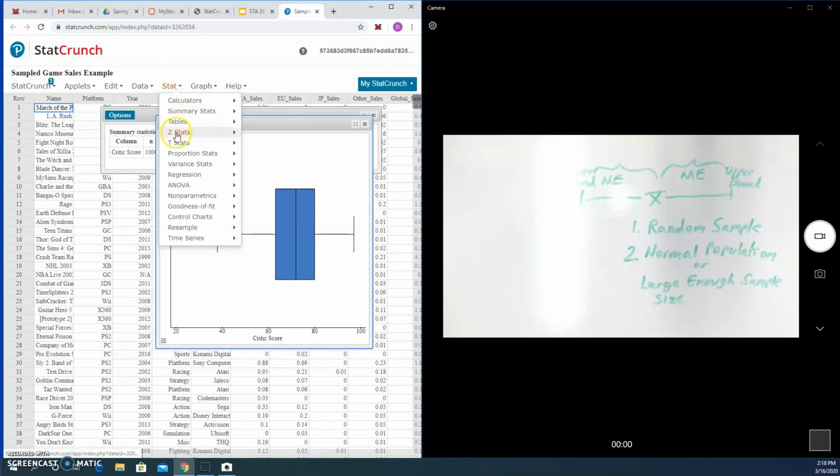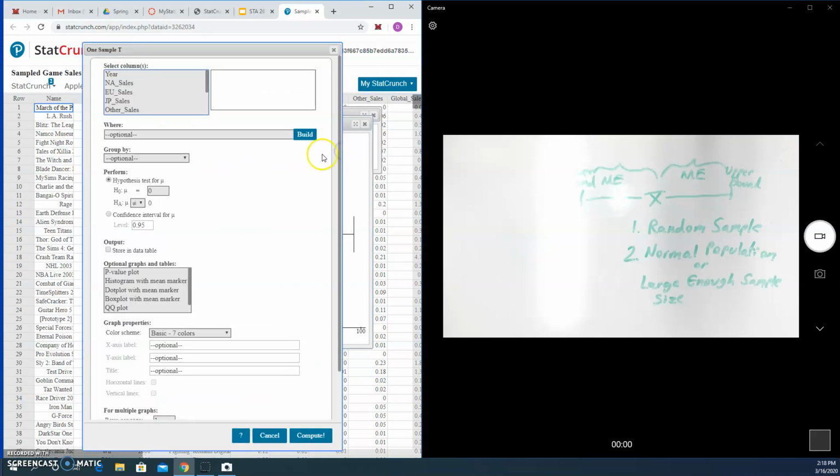I'm going to click Stat, T Stats, One Sample, With Data. I select my variable of interest up top, critic score. Under Perform, I want to switch it from a hypothesis test to a confidence interval. And then here you can adjust the confidence level. The confidence level is part of the mathematical computation for finding that margin of error. The higher your confidence level is, the wider your interval is going to be, but a really small confidence level can lead to a really precise interval.